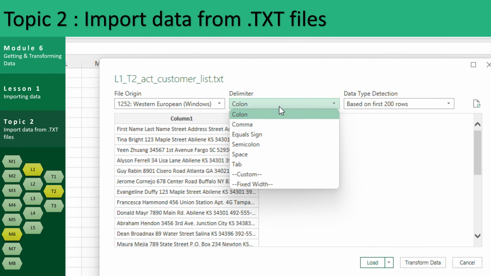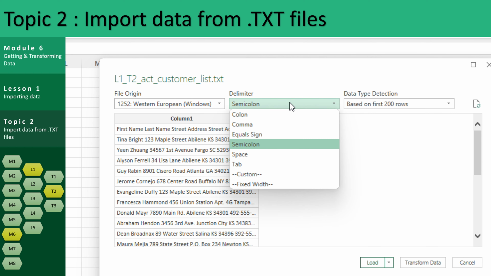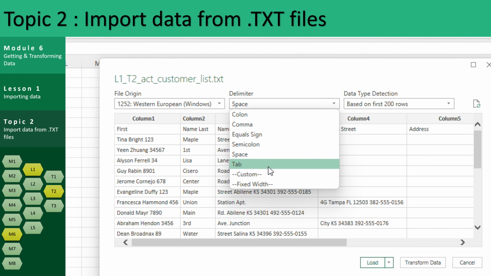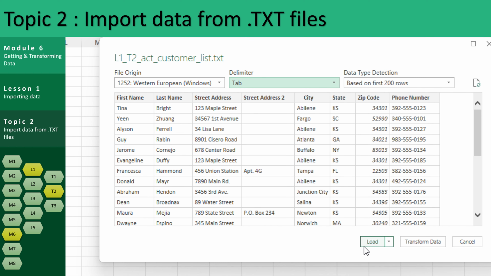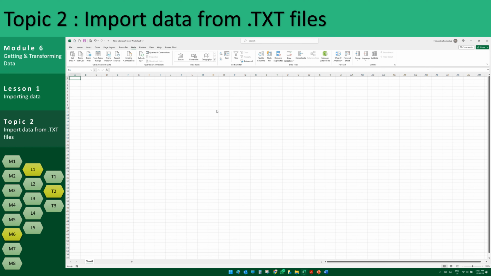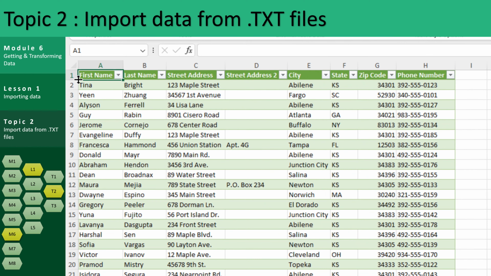Then, in the Delimiter drop-down menu, select the type of delimiter that will work for this file, and then select Load. A delimiter determines how the data is separated into columns. In this file, the delimiter is a tab. Now, the data from the .txt file will be loaded into the Excel file.